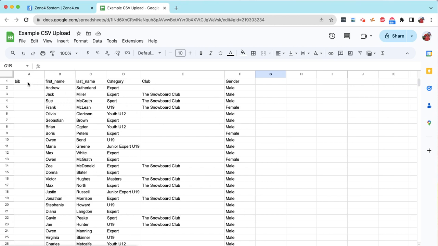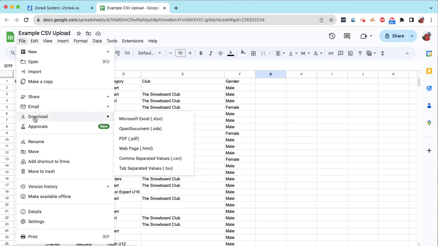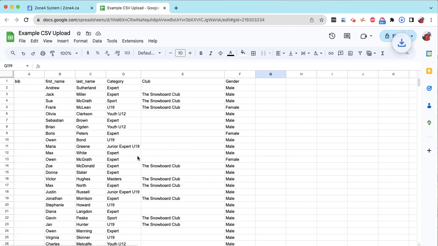ready to be downloaded. And you'll notice I have a bib column, first name and last name column. Those are the columns you'll need, and you need to respect how they are written, like here, first underscore name and last underscore name for these two columns, and bib on the left hand side here. And then after that I have category, club, and gender. So simple CSV. So I'll go here on file and download to CSV, and that'll download on my laptop here.